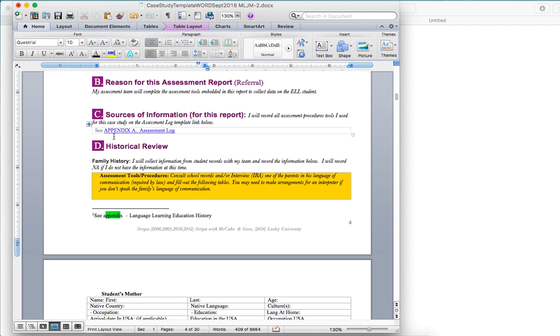Here, going down to section C, sources of information. At the end of this case study, there's an assessment log. It's sort of a log of all the different tools that you use. It's essential that you list DIBELS, GRADE, Woodcock Johnson, any kind of tools that you're using, you list them in the assessment log.